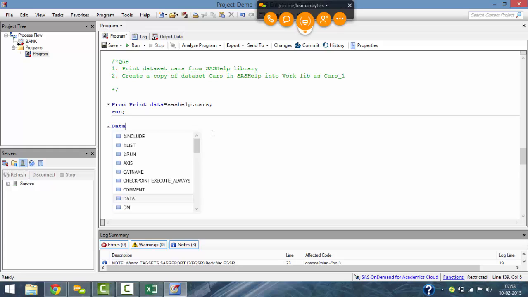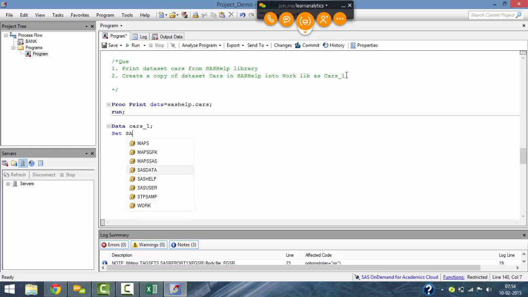And next is creating a copy. So data is always the destination. What do we want as the destination? We want it in our work library and call it cars_1. And set is the source. Where is the source? Our source is the cars file, but it is not in work. It is in SAS help. So you will have to use the library name, then give cars.